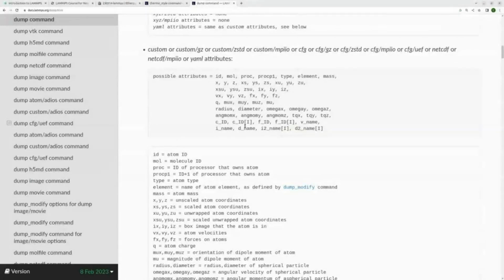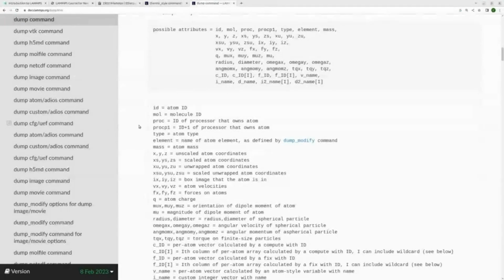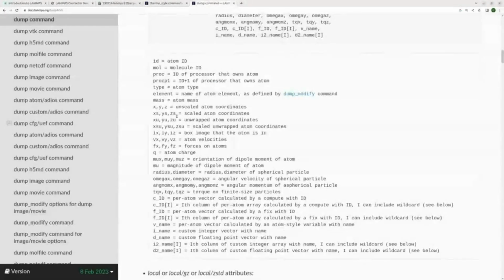So here it tells you some of the attributes that you can use when you're using custom. You can have ID, molecule, which processor it's currently on, the ID of the processor that owns the atom, ID plus 1 of the processor that owns the atom, just in case you're worried about starting from 0 or starting from 1. Things like the unscaled atom coordinates, the scaled atom coordinates, so that reduces everything as if the simulation box was a 1 by 1 by 1 box.